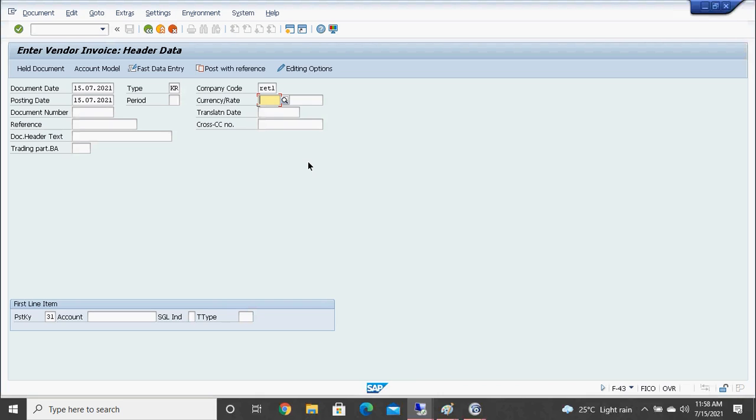Then you can proceed. Now, I have taken a currency. The posting key is 31. What does it indicate? What is posting key? I hope everybody has gone through the earlier records. My first question is, what is posting key? And what if I change posting key from 31 to 40? What will be the effect?